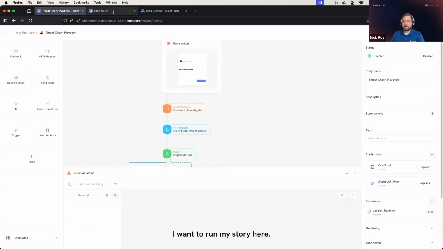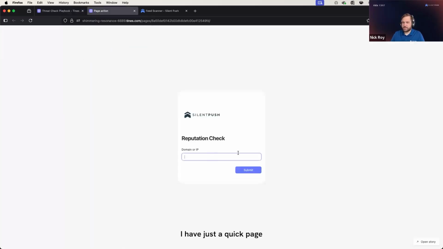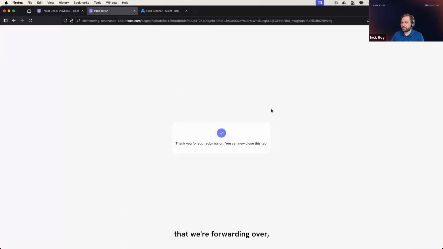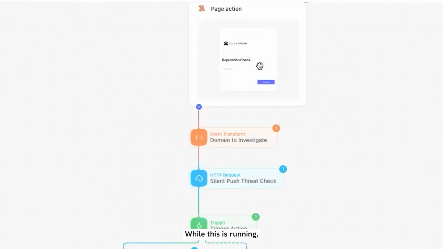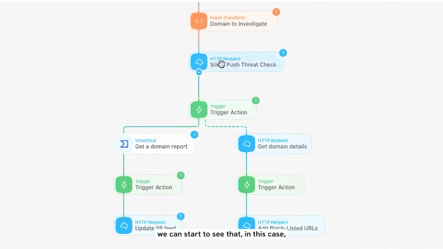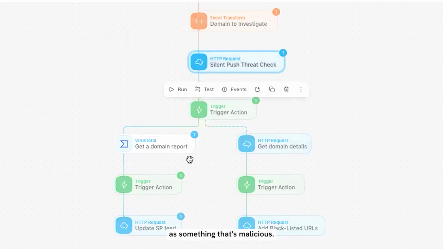So what I want to do now is run my story here. I have just a quick page that I've set up. And the first thing that I want to do is drop in one of my domains. So this could be something that comes from maybe a phishing email I'm investigating or just part of an alert that we're forwarding over. And I'll go ahead and close my tab. While this is running, we can start to see that in this case, we ran it through our threat check API and it came back as something that's malicious. So we go and try to get some other details.